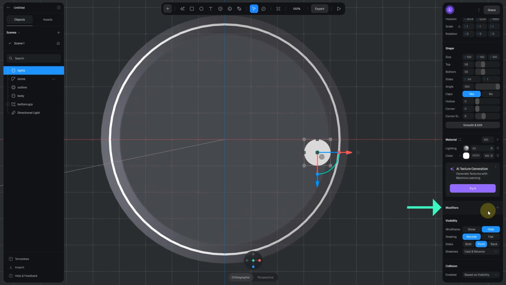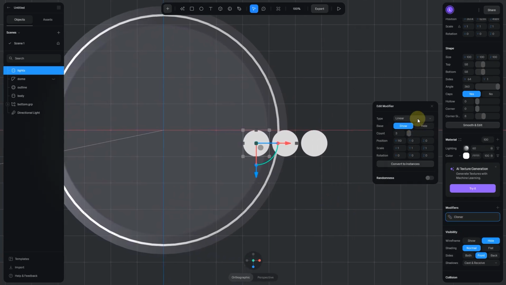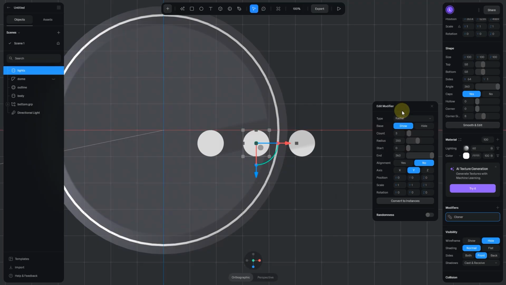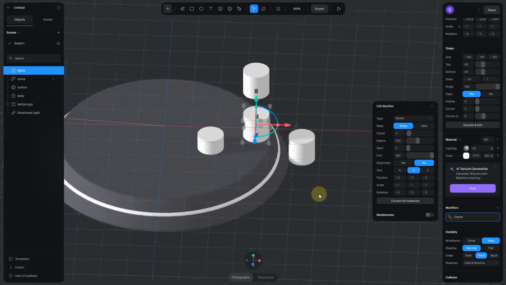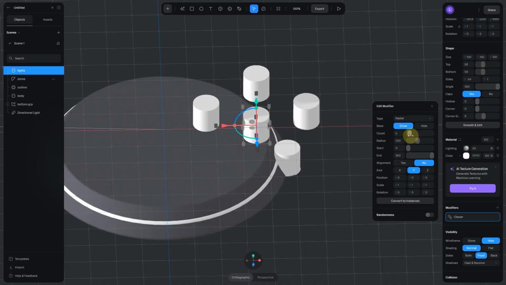Select the Clone modifier from the bottom right, and it will open the Clone modifier panel. By default, the clone type is set as linear. We want to use radial this time. Now you can see the clone object created around the selected cylinder in a radial shape. Change the count number to whatever you like.